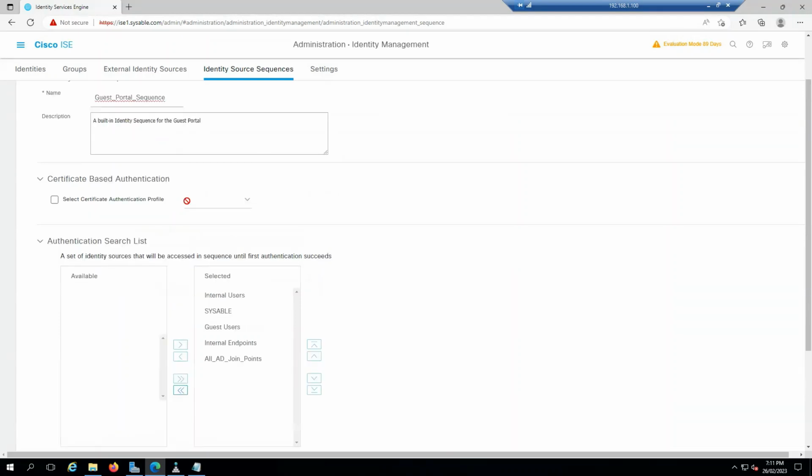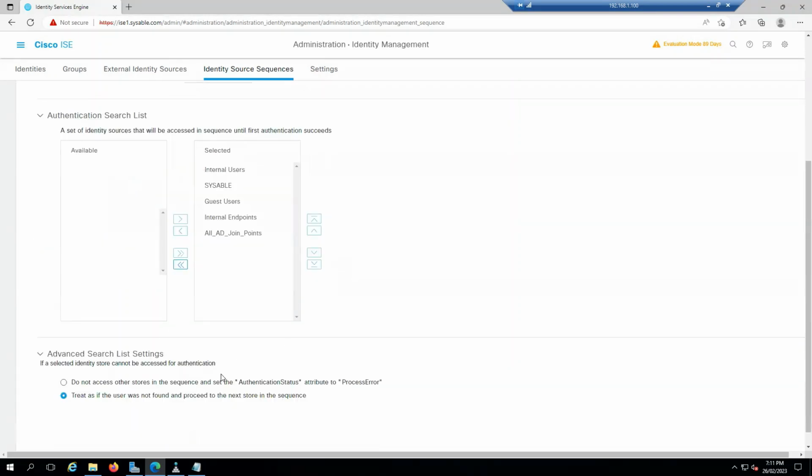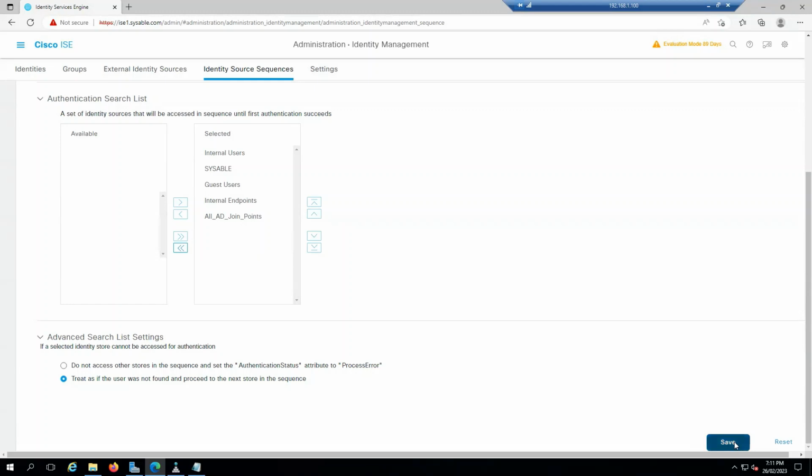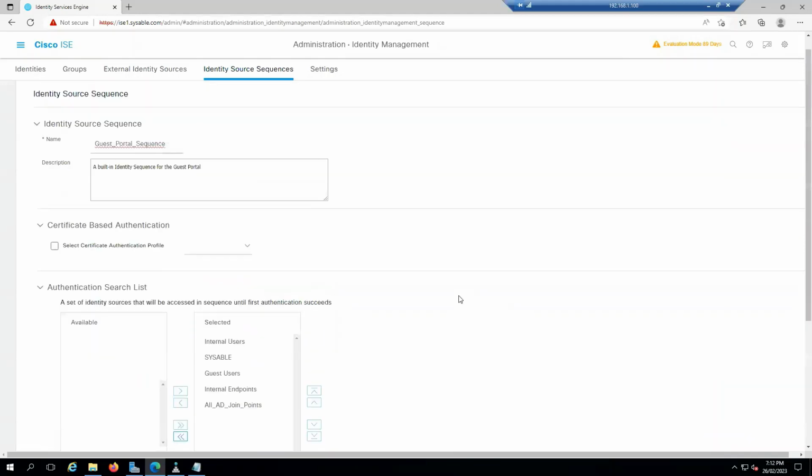And also, I think we do not require the authentication over here. That's fine. So select this one because we are treating whenever there is no user found in one database, it will keep on checking for the next one. So click on save. Right, so that was saved, but I think we have to select this one also, and we will select the system.